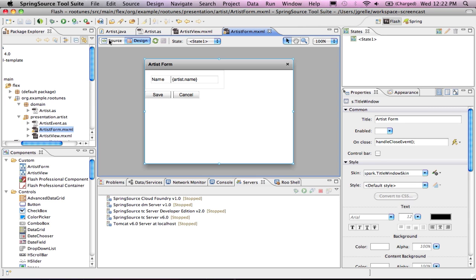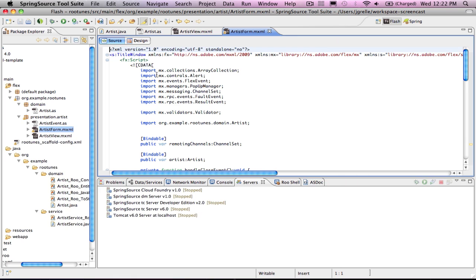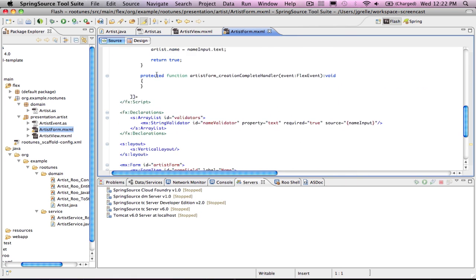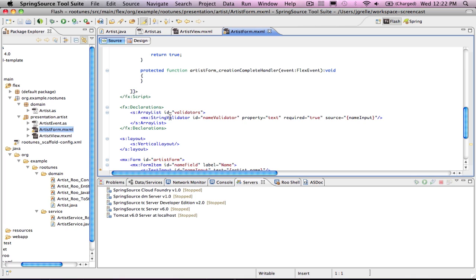If you look at the source code behind this, you'll notice that beyond just generating the actual fields, we also generate validators for each one of those fields based on the actual JSR 303 constraints that were specified when you created the field in the Java class. So in this case, we created a not null constraint, so we added a validator that has required equals true on that field.